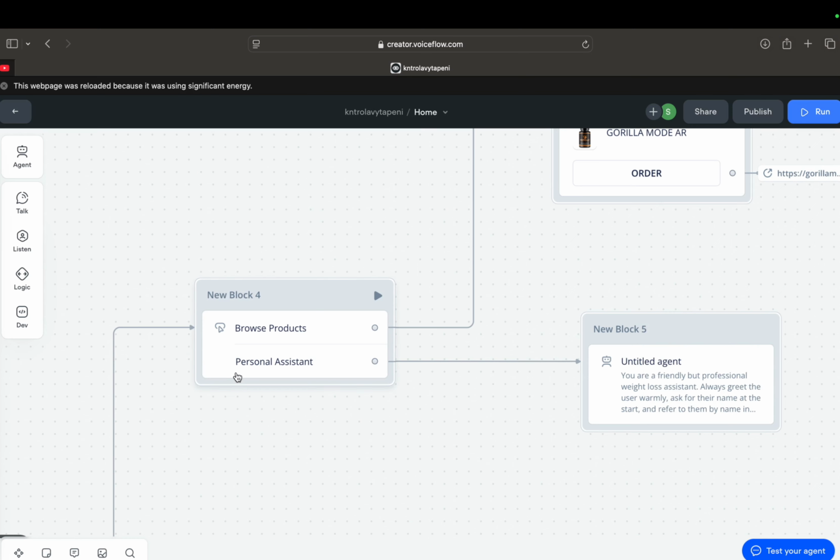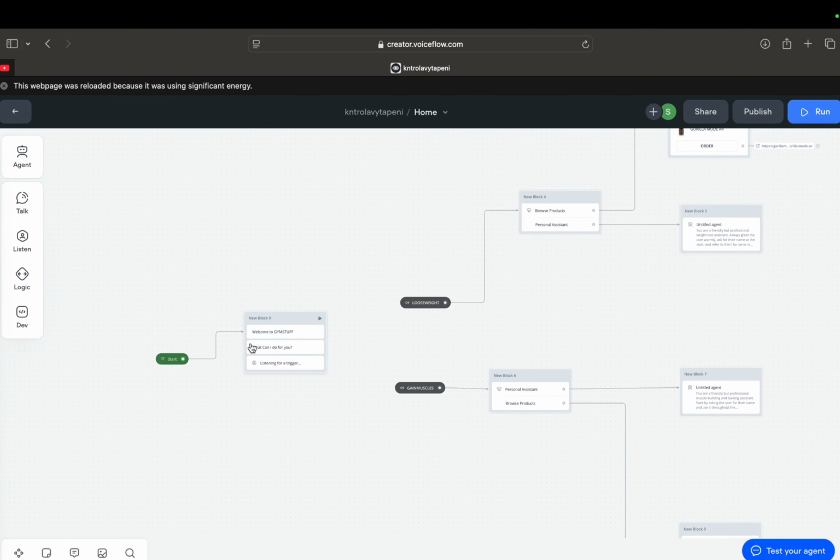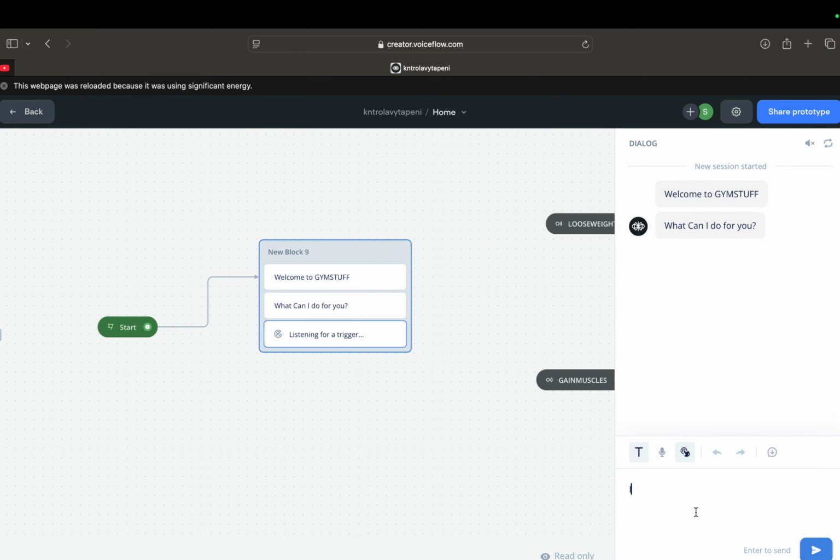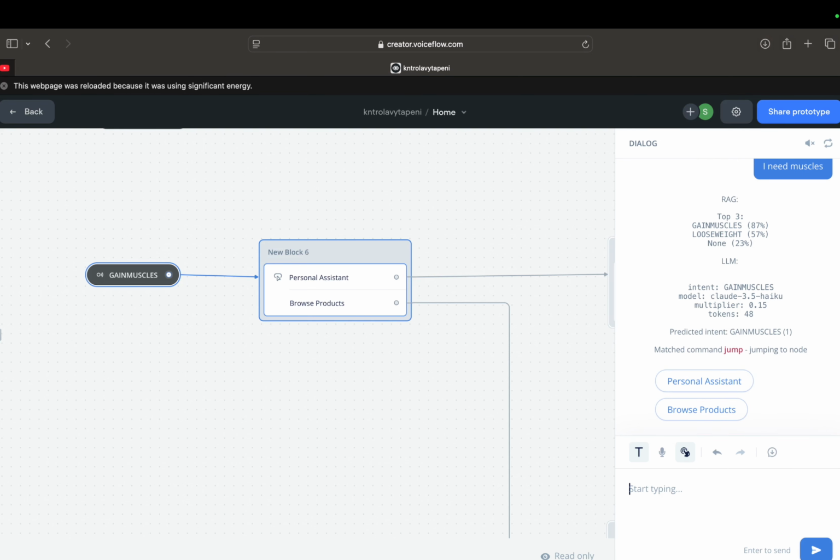And I did browse products and personal assistant. So let's actually view how this all looks. Okay, so I click on start. It greets us. I need muscles. Boom, gain muscles. And now it's gonna go with the buttons.